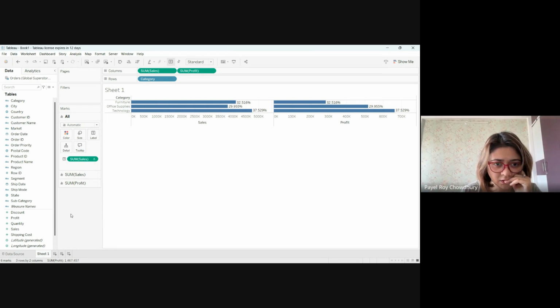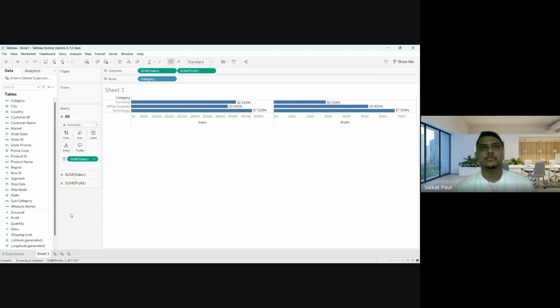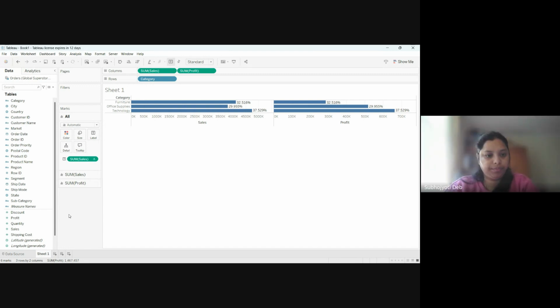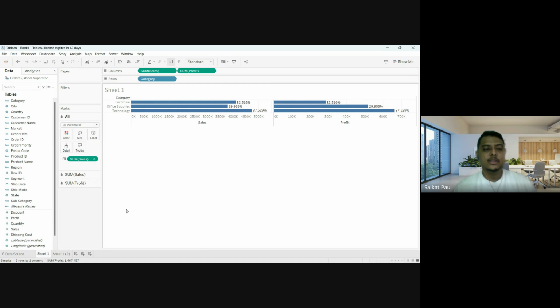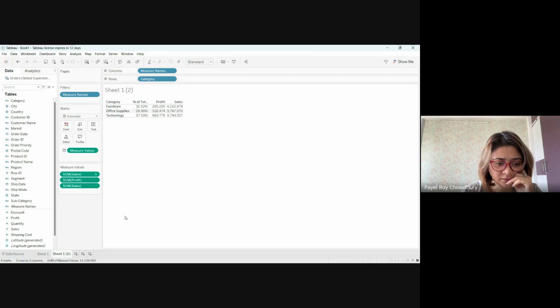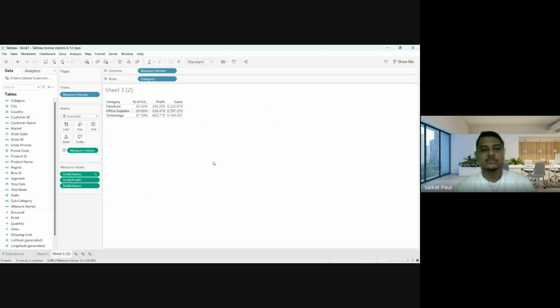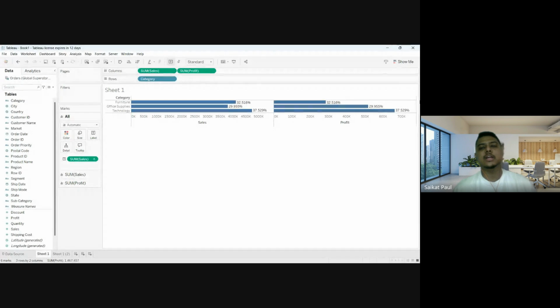Others? Yeah, sure. Click on that. You see another sheet has been created. Sheet 1, part 2, right? Click on that. The profit and the sales are given separately. This is the value figure. And you go to sheet 1, you can see the charts. So this is what cross tab does.